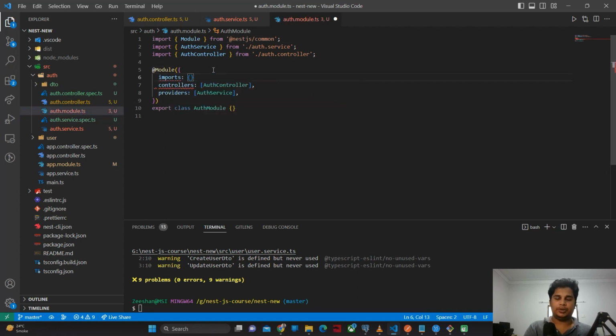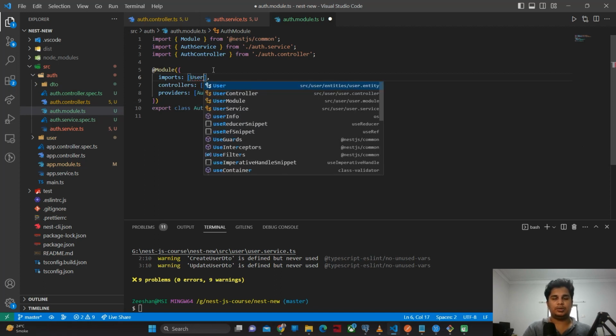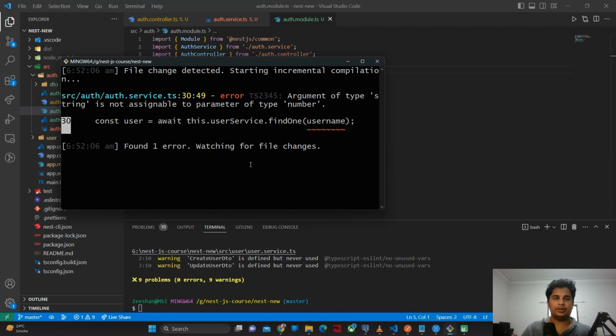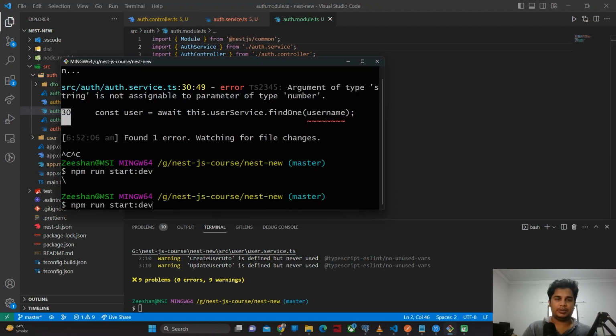Okay, I'm just doing it step by step so that you guys can relate what the actual coding would be like when you're creating an authentication module. So here I will just use user module, and it will be imported from the folder here. And now if you see, it will still give you an error. Okay, so after saving it, maybe I will run it again. There might be some issues.